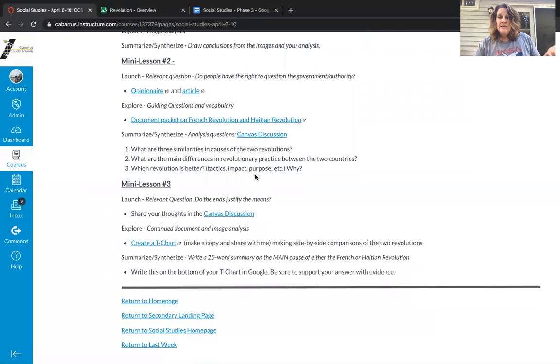Mini lesson 3, we start again with our relevant question, this time in a Canvas discussion. They're going to go back to that document packet. They're going to go back to the image analysis, and we're going to create a T-chart that creates side-by-side comparisons. And I talk them through what does it mean to make a side-by-side comparison as opposed to simply taking notes in a T-chart on the French and Haitian revolutions. And then at the bottom, they're going to do a 25-word summary on what they think is the main cause of either the French or Haitian Revolution.